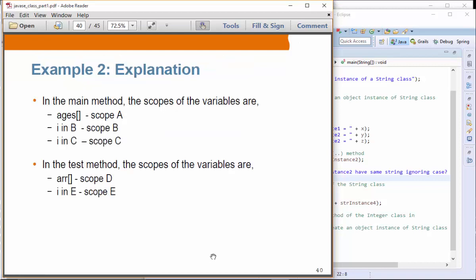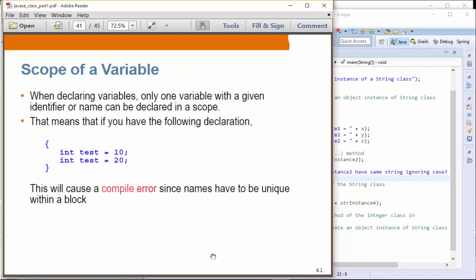We just talked about this. Now, within a scope, there has to be a unique name. So in a single scope, a single block here, you cannot define two different variables with the same name. This is a compile error.